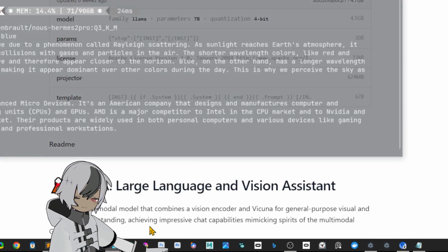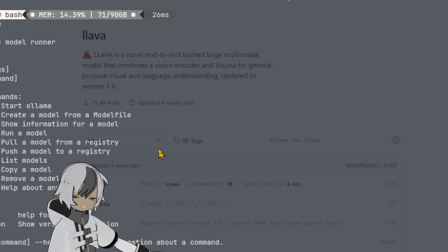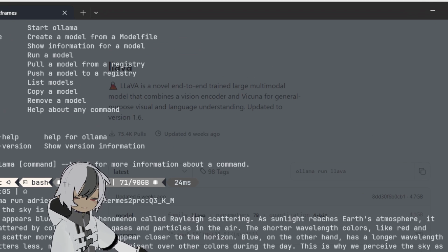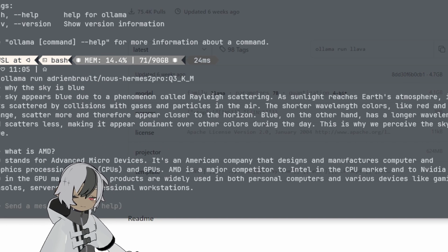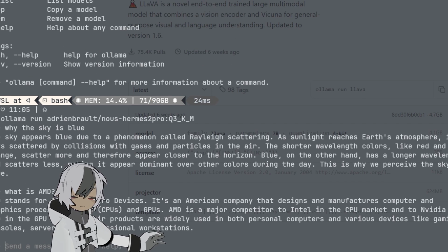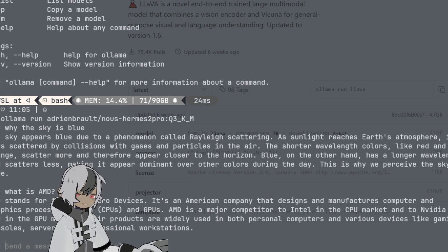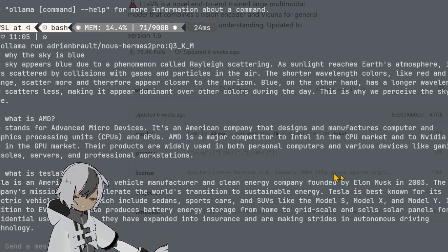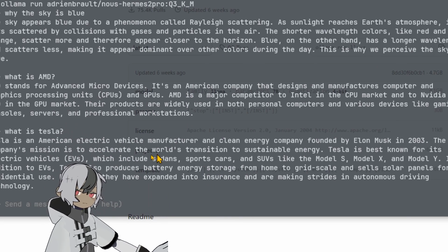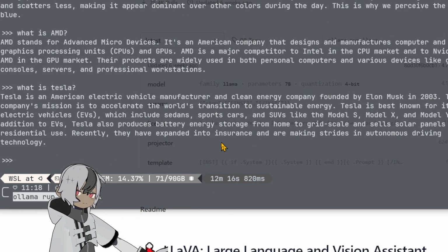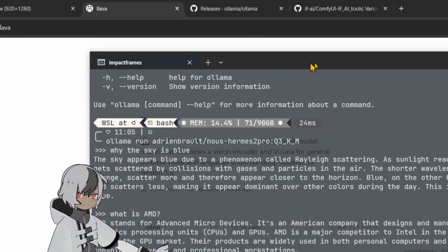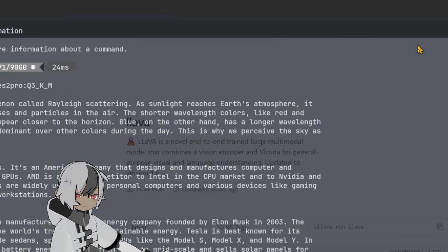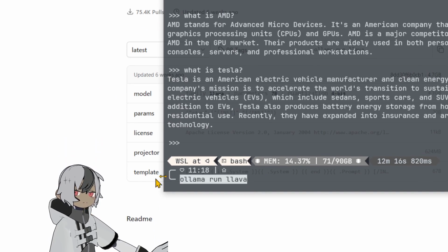into your command line, and here is my command line. Basically, I'm already running one model here, so you can ask it anything, like, what is Tesla? And it's a manufacturer of electric vehicles, and you can see the response was super quick. Then if you want to run or install a new model, you can use the command that I did just there.